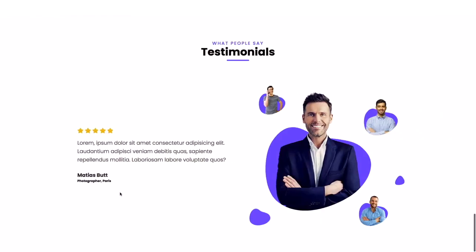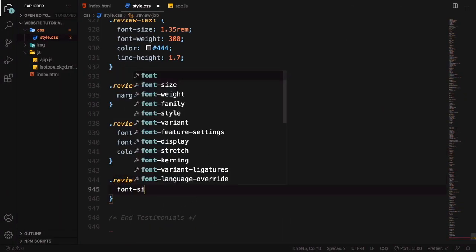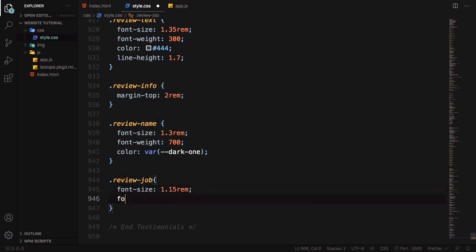After that, we want to style that little text underneath the review name. So we're gonna select here the review job class. Then inside of that, we're gonna first change font size to 1.15 rem, font weight to 300, and finally color to 777.